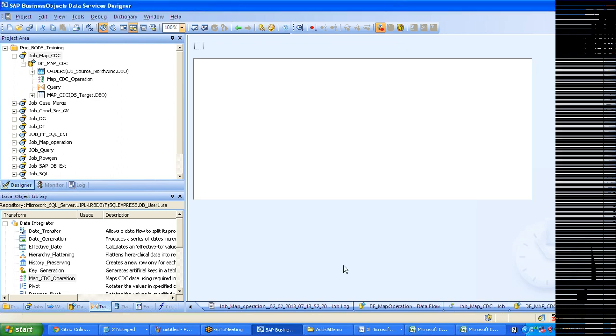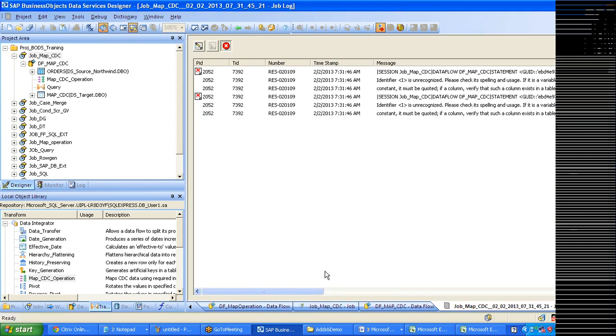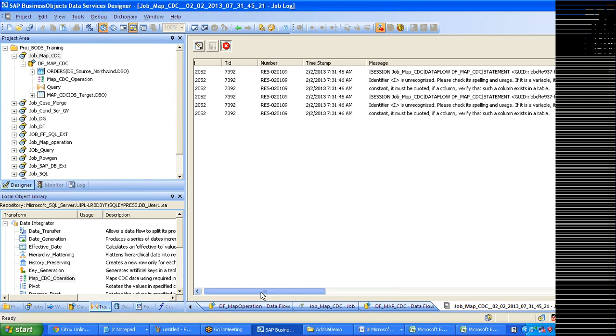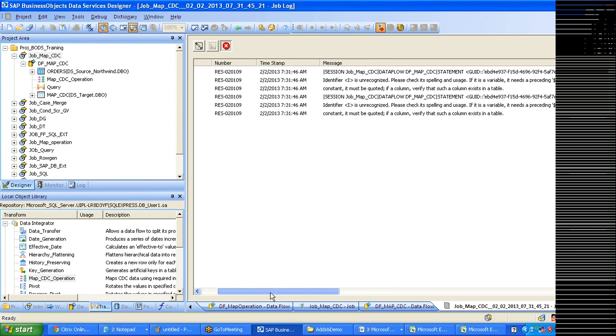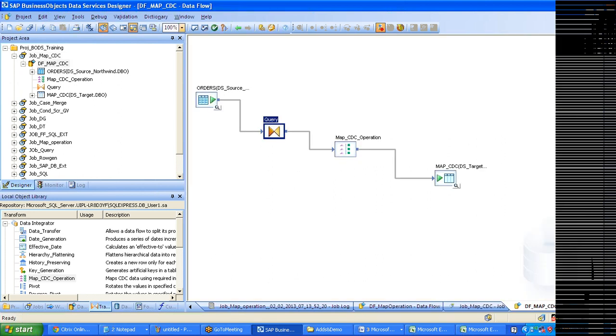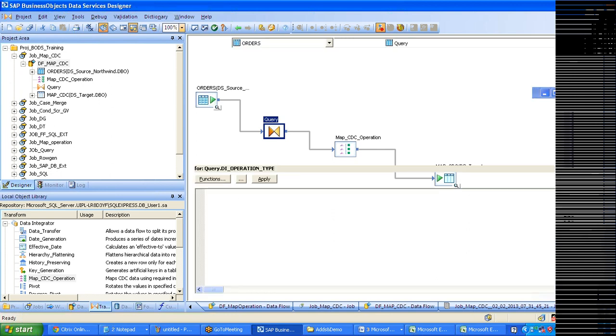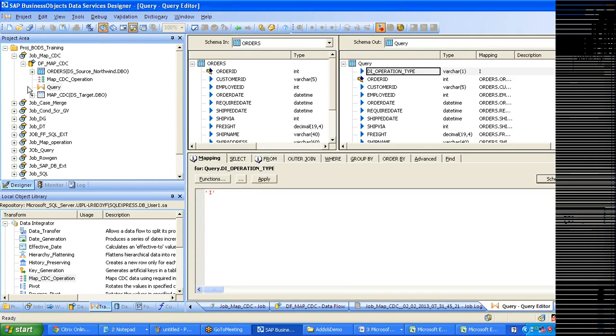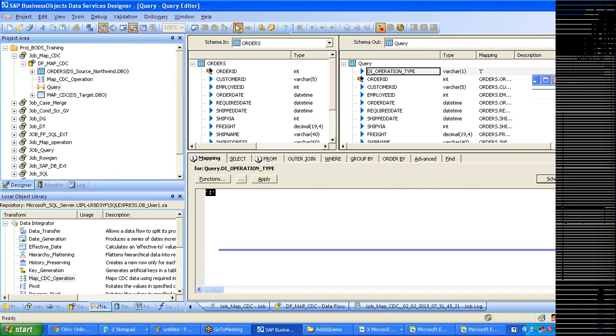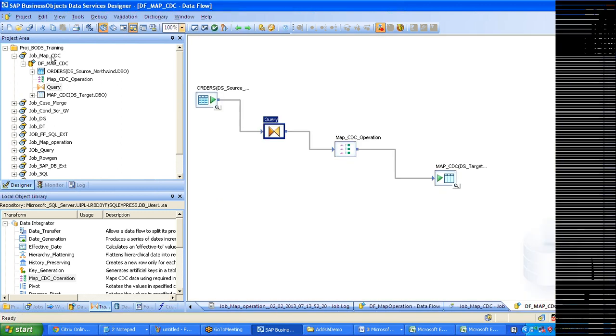Oops, we have an error. Please check the spelling and usage. If a variable is used, it must have a dollar sign. Alright, so that's the mistake. Go here and put this in single quotes, because I said it is a varchar and I haven't mentioned that in single quotes.